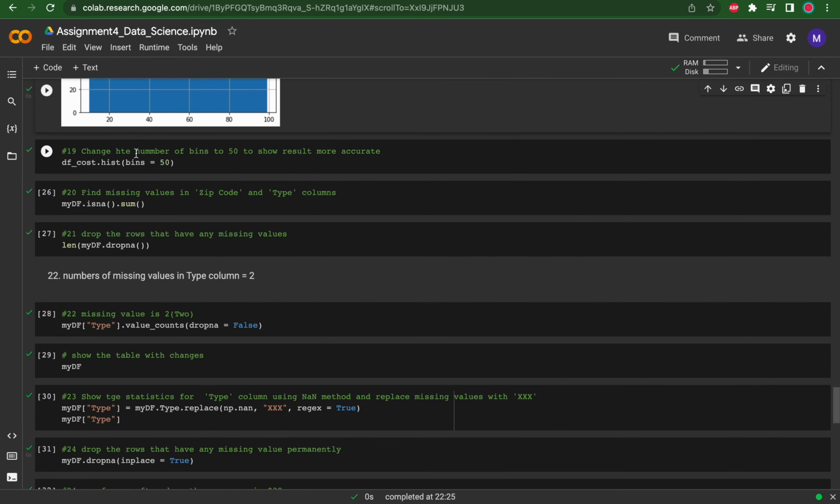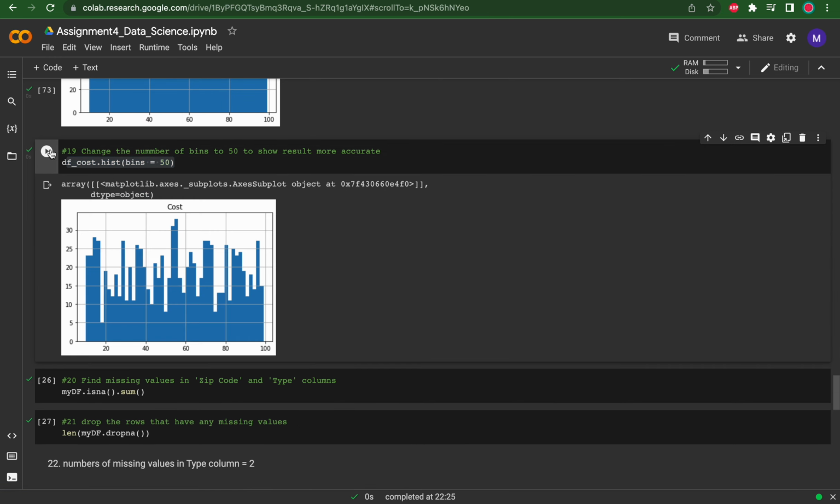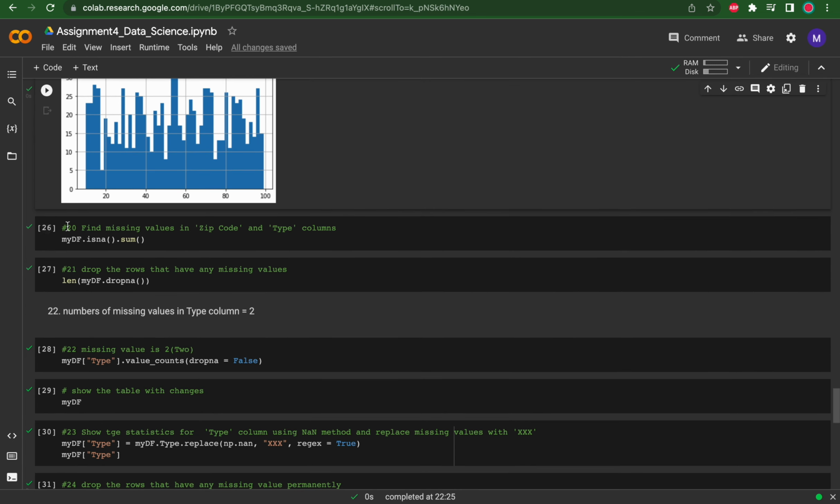After that, we need to change the number of bins to 50 to show the result more accurately. So we're gonna use this condition over here. As you can see, we use the 15 bins, so we have an accurate chart for the cost column.